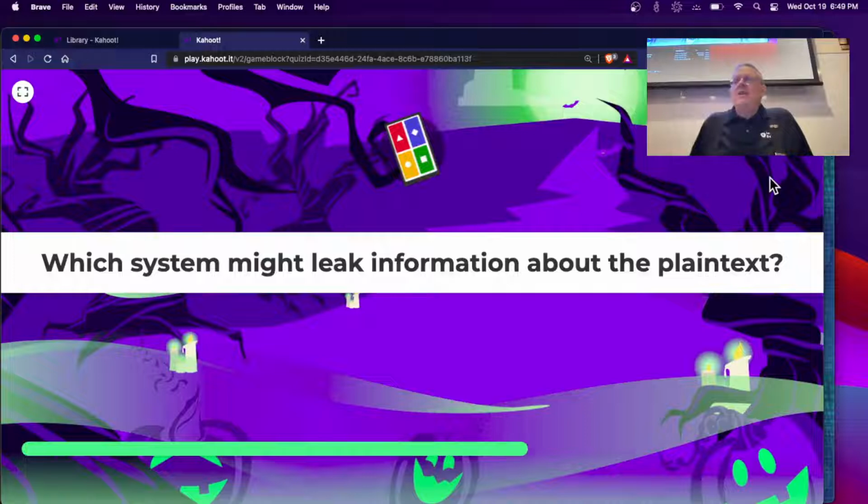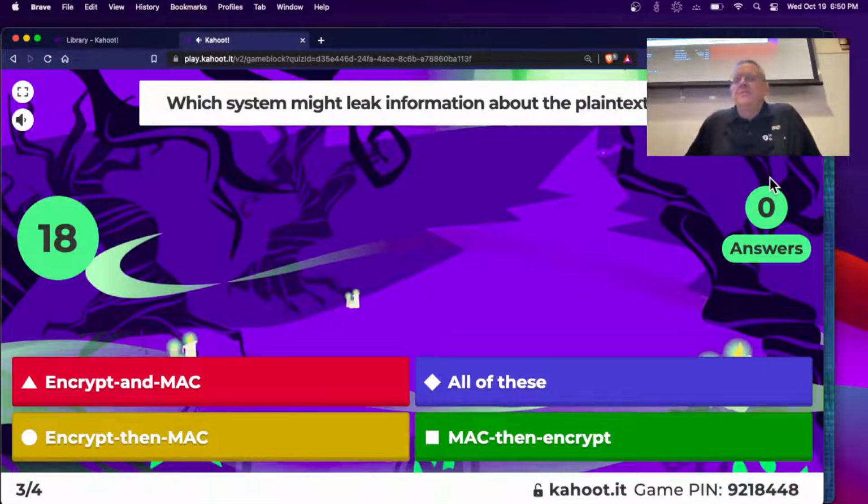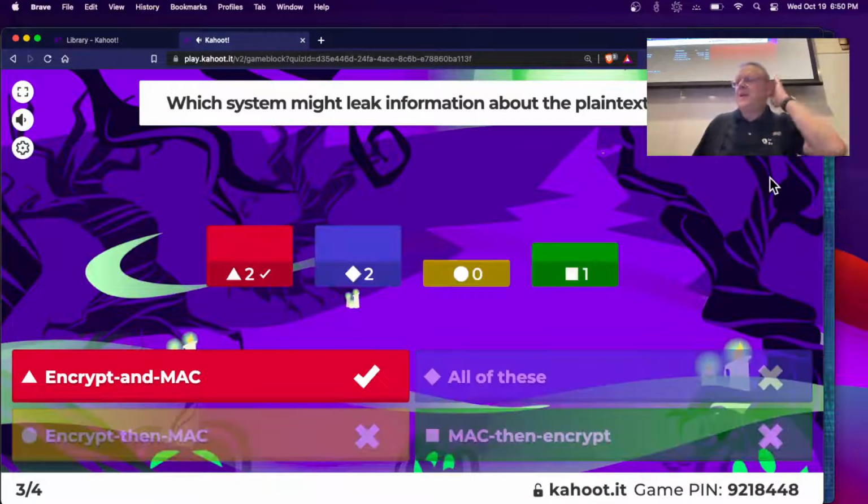All right, which one might leak information about the plaintext? Well, this one, encrypt and MAC, because the MAC hashing might not be very secure, and this takes the plain text and delivers the raw MAC output. So this, in principle, could leak information about the plain text. All the rest of these, that MAC operation is then passed through encryption, so that conceals it.